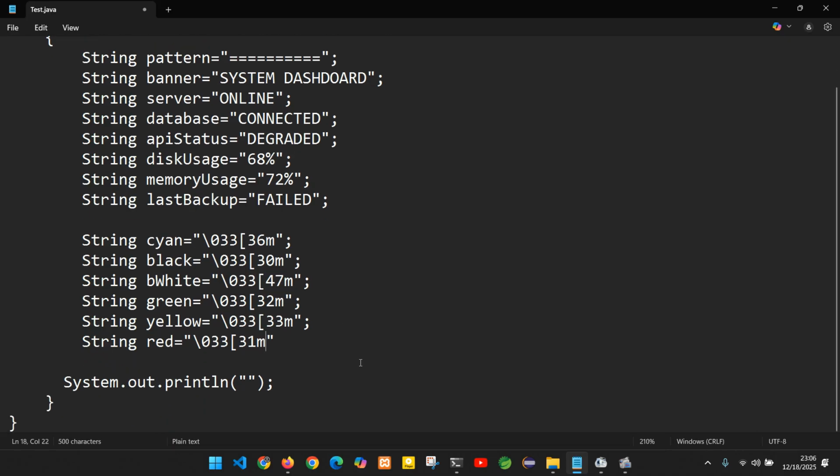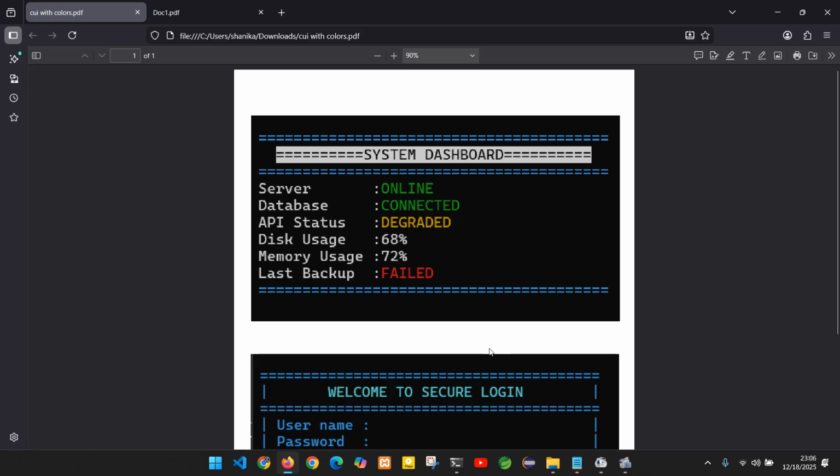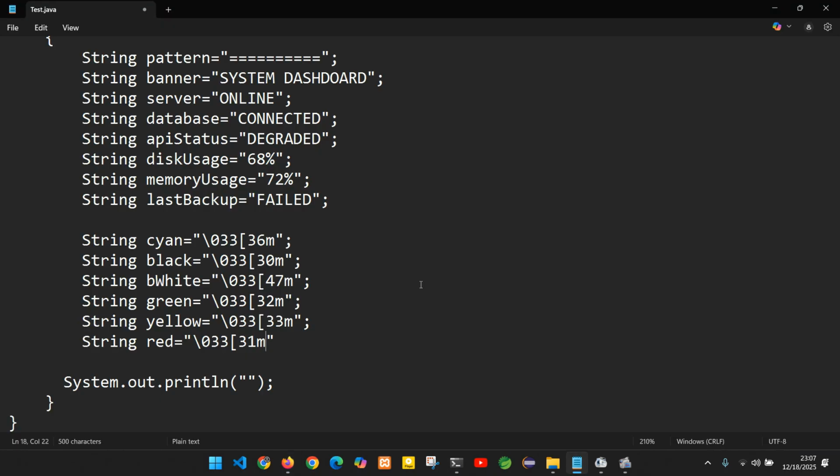These are the colors we need to design these character user interfaces. Some systems won't support these colors. Don't worry about that. The purpose of this video is to practice with variables. No need to remember these colors.